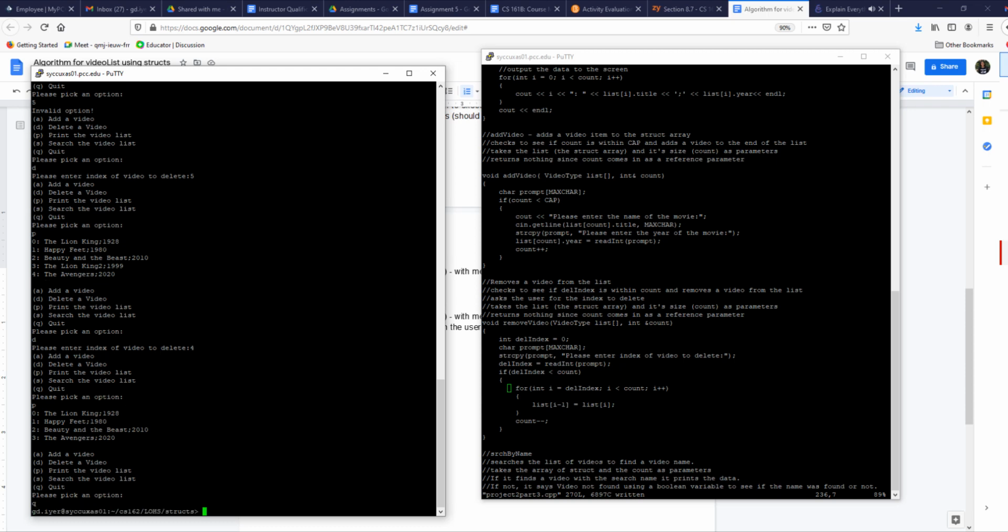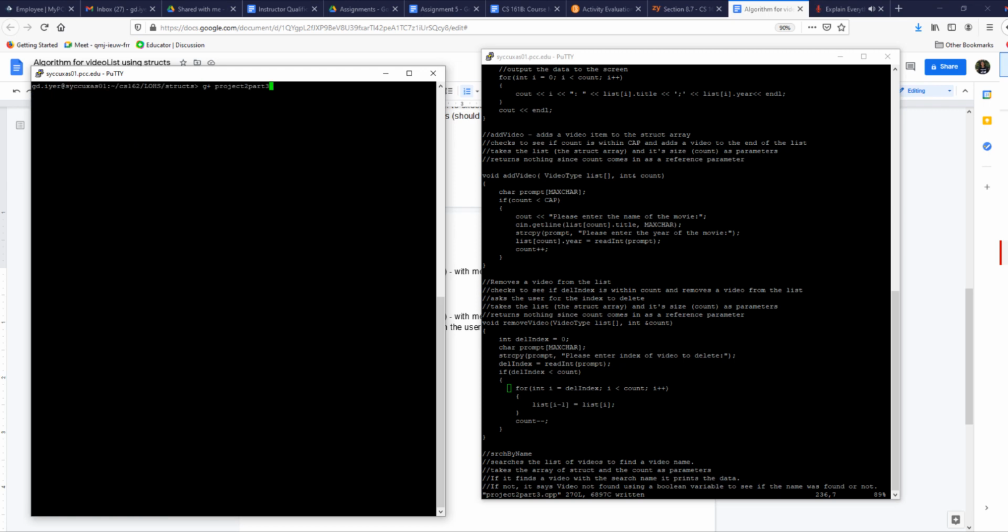Okay, so quit out of there. So take a look and see why it is deleting, not the last one, but if del index is less than count, we go through the for loop, we delete everything, and then we decrement count. But it is deleting. Let me check this again on the left hand side. Let's try this one more time.